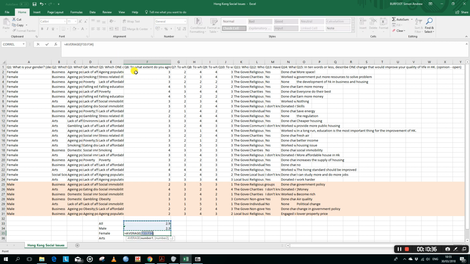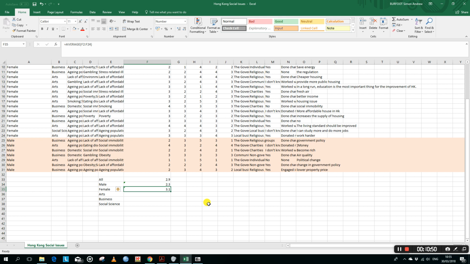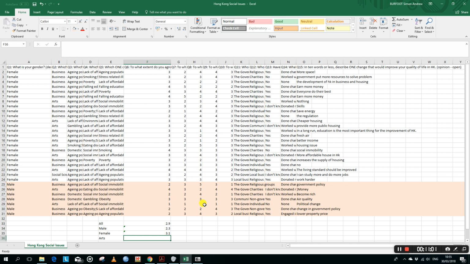Then we do the same for the female students, like so. And we can see the female students are actually above the midpoint. So they're tending to agree with the statement slightly more than the male students.